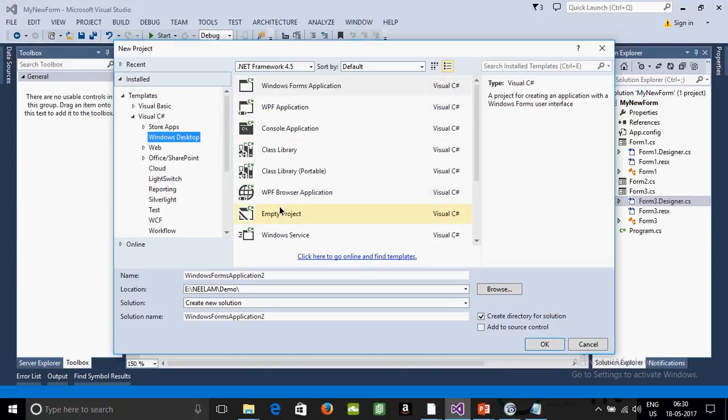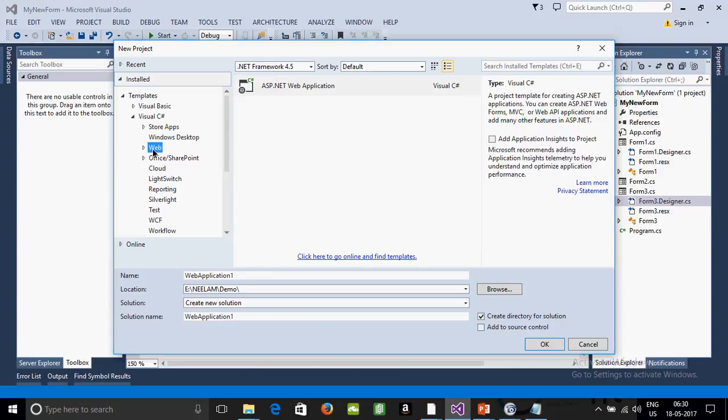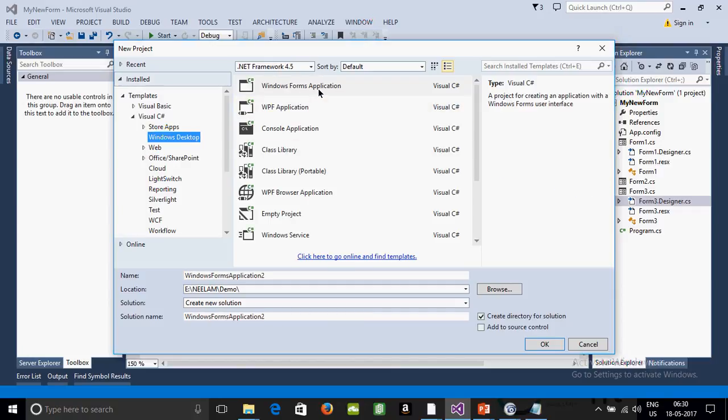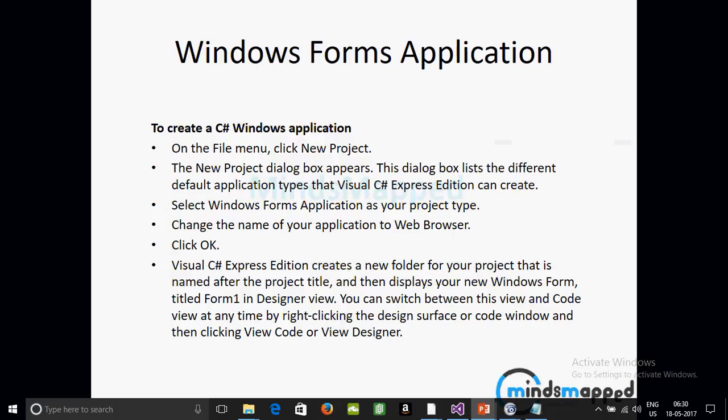These are the applications related to Windows, right? Suppose I want to see web applications, I click on Web, and all web related applications appear. So whatever application you want to select, you can select from this section. Then select Windows Forms Application as your project type.